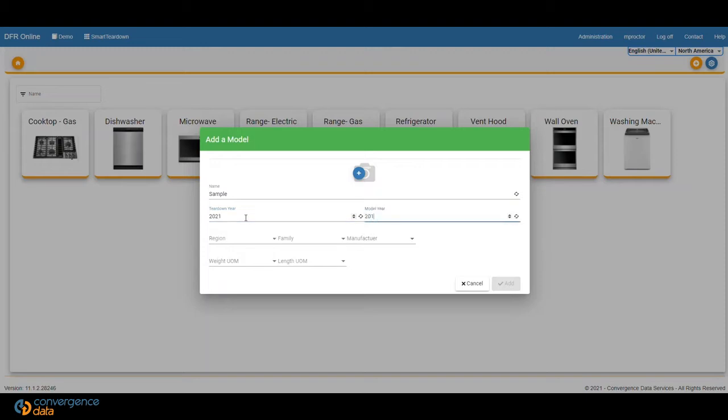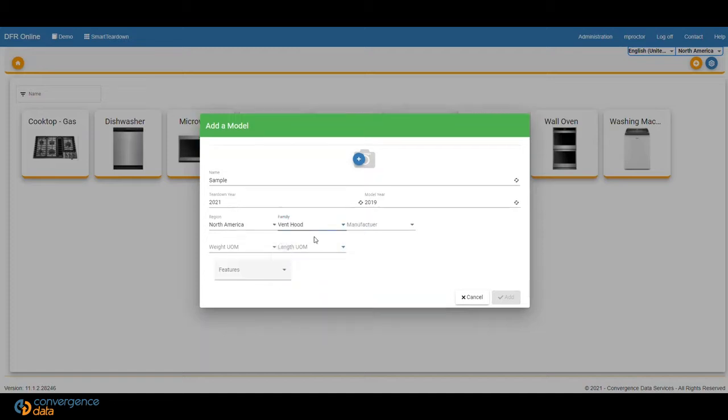Add your teardown year, your model year. It's important to name the region. So for this purpose, I'm just going to put North America. My family I'll just keep it at Venthood. My manufacturer, let's say Carrier. My weight will be in pounds and inches.